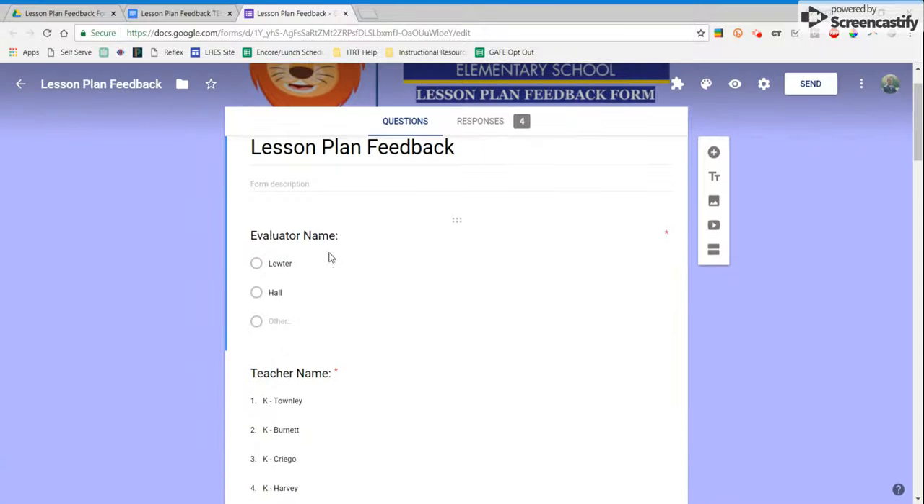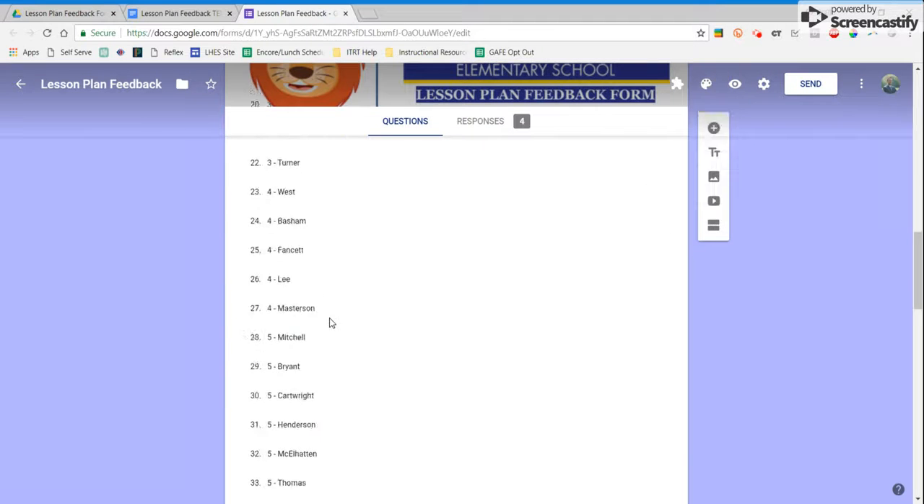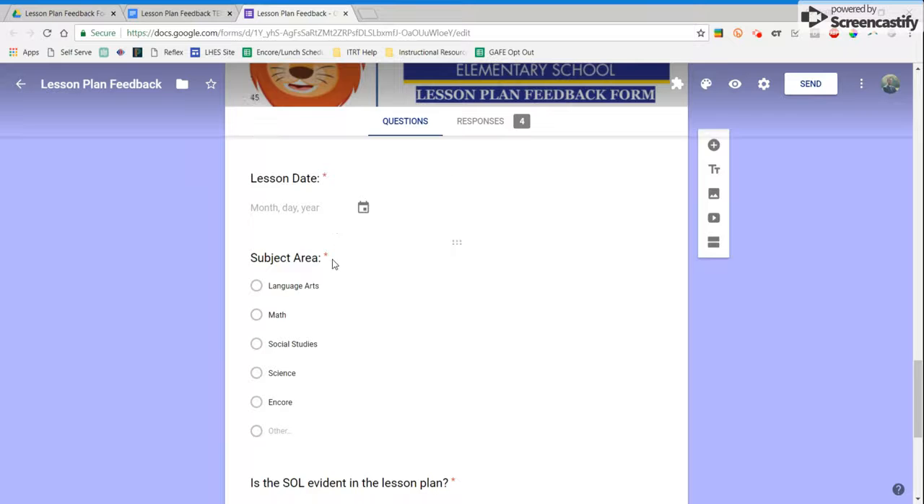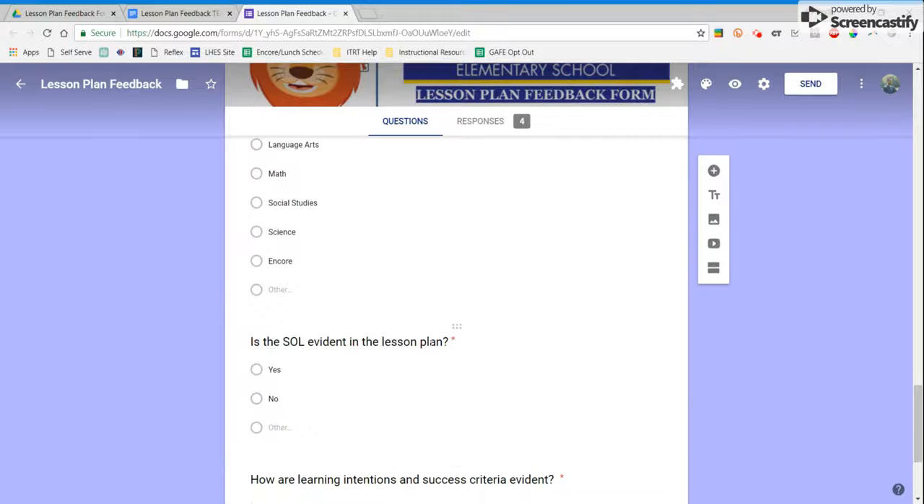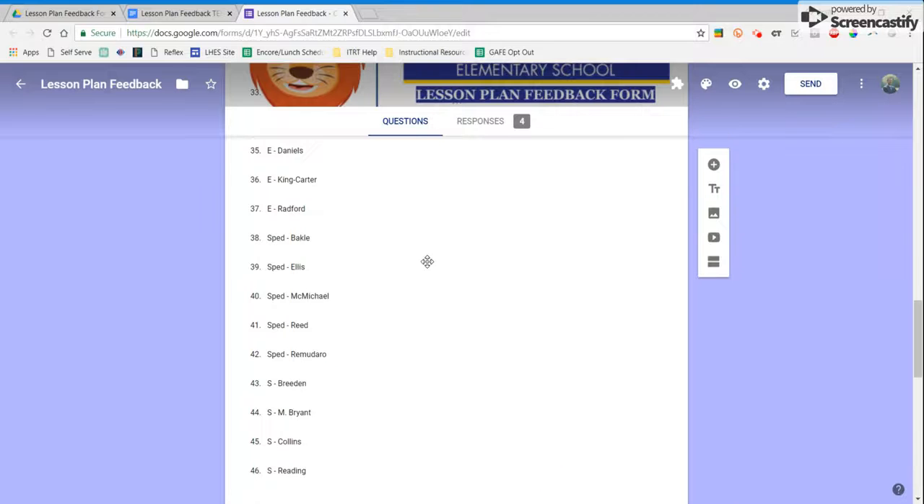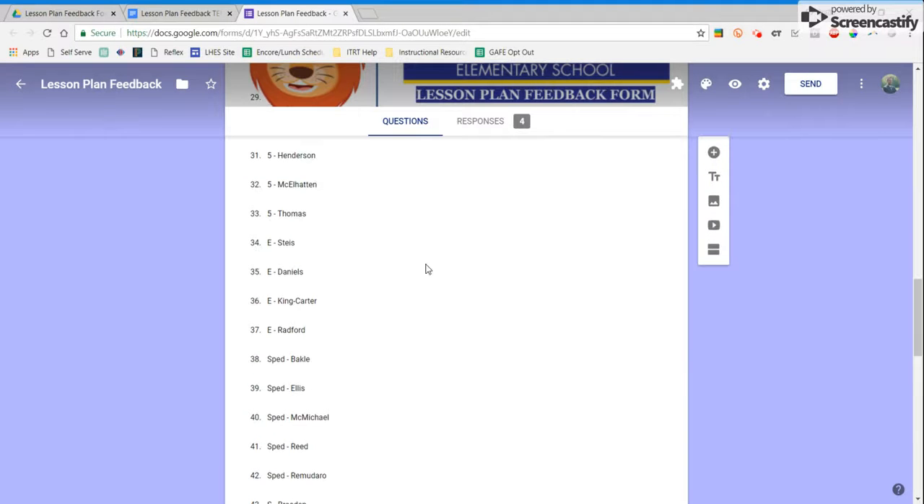In this one, I had a space for evaluator name, teacher name, lesson date, subject area, SOL evident, that's our state's standard system, and just two long answers. If you're following the intermediate direction, you will also need to have an additional text field to put in the teacher's email, but you will not need that if you are following the advanced directions.